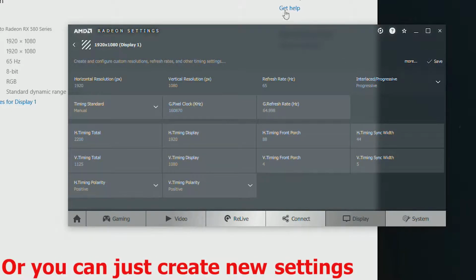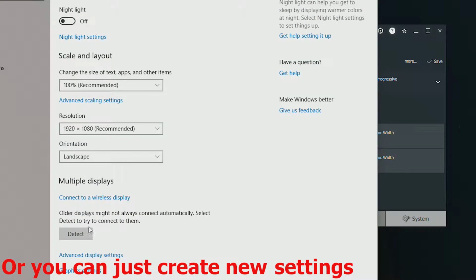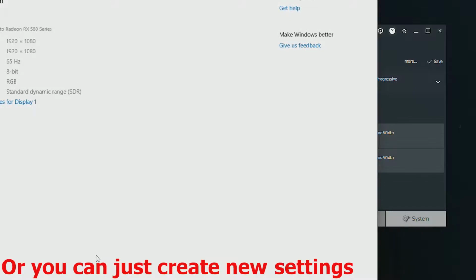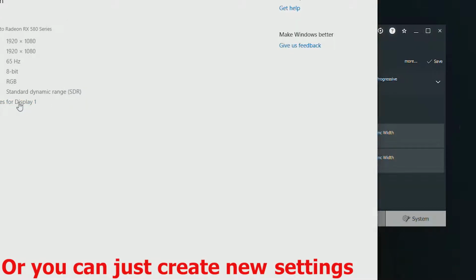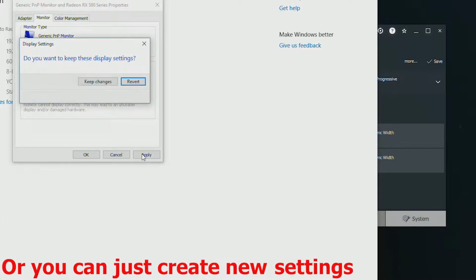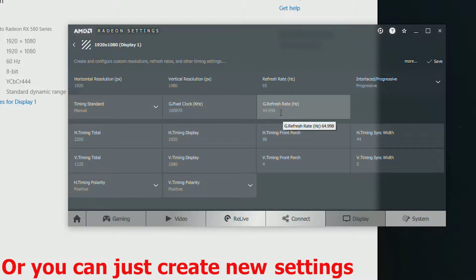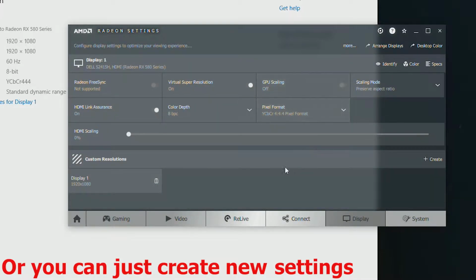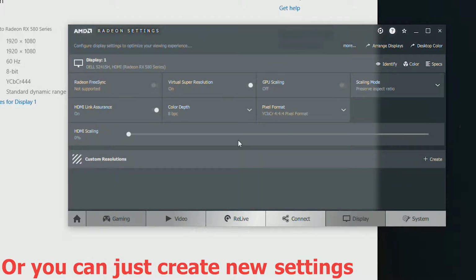Right now you will have to go back to your display settings and reverse your settings back to 60 Hz before you can make any change to your refresh rate in the AMD Radeon settings. So we go back to 60 Hz, the screen goes blank for a while, then comes back to normal. Okay, now you can go back to your custom resolutions. You can delete this custom resolution.